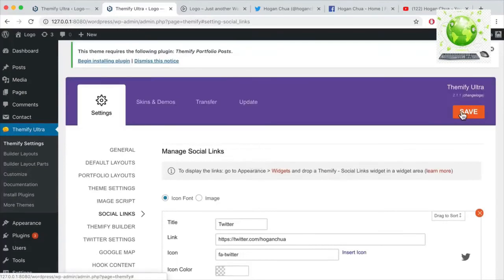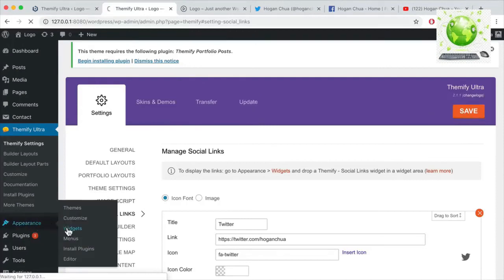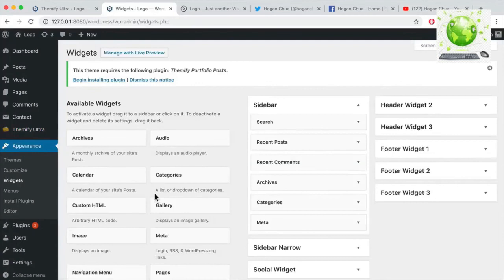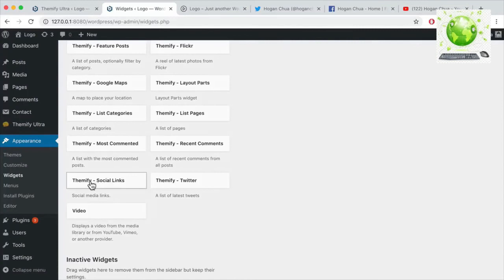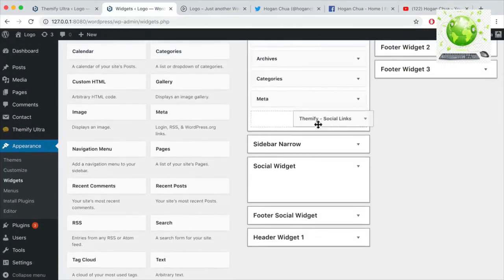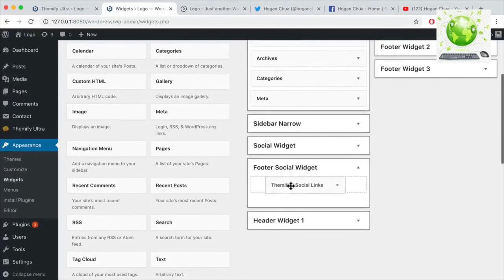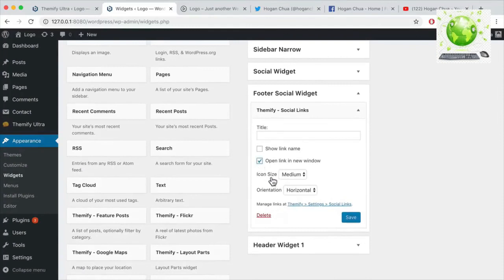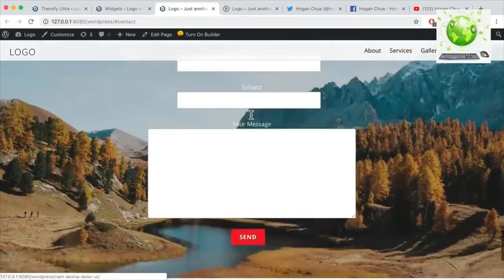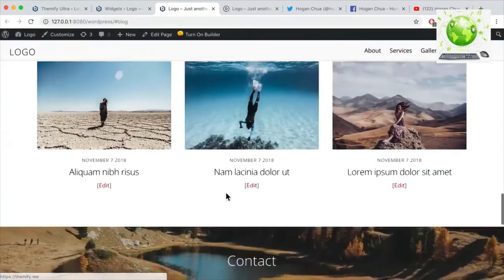To display it on our website, we need to go to appearance and go to widgets. Scroll down, these are the available widgets, so scroll down to Themify social links, click it and drag it up into maybe the footer social widget section. Select open link in a new window, icon size, I'm going to keep it as medium, and save. If we view the website again, you're going to see your social links appear at the bottom.